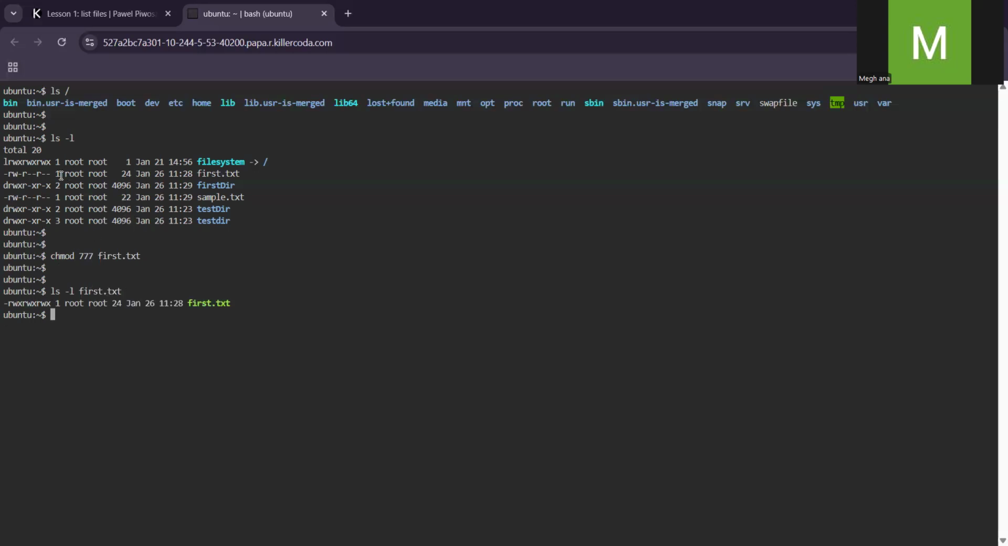So what was before this became this. So what does that mean? The first hyphen indicates that it's a file. 7 indicates read, write, and execute. So the owner now has read, write, execute permission. So 7 is simply 4 plus 2 plus 1.